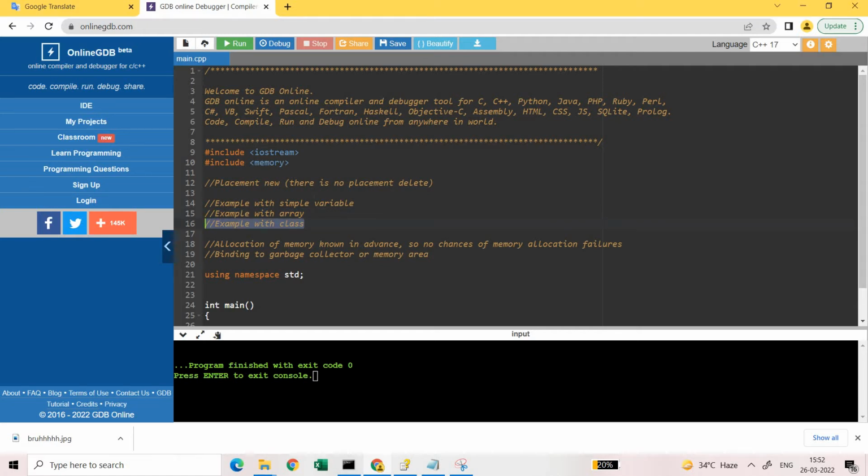What is placement new? Whenever you are allocating memory for any variable, or for any class to create an object, you don't know in which memory area it will be allocated. You don't know the memory area where your object will be created. But in case of placement new, you know in advance where your memory will be allocated for your object. So that is why placement new is useful in those cases.